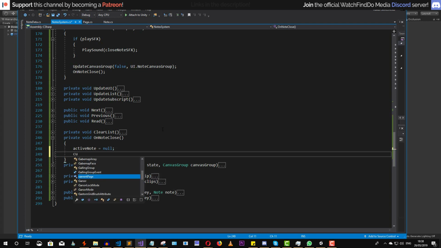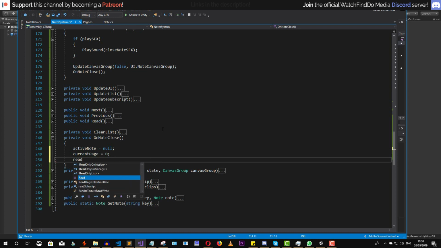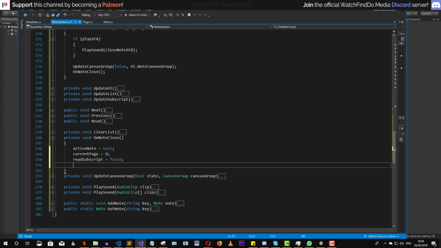The current page is going to be equals to 0. The read subscript is going to be equals to false. And the next thing that we're going to do is we are going to say that the sources dot one, which is the narration source, we are going to stop playing the sound.